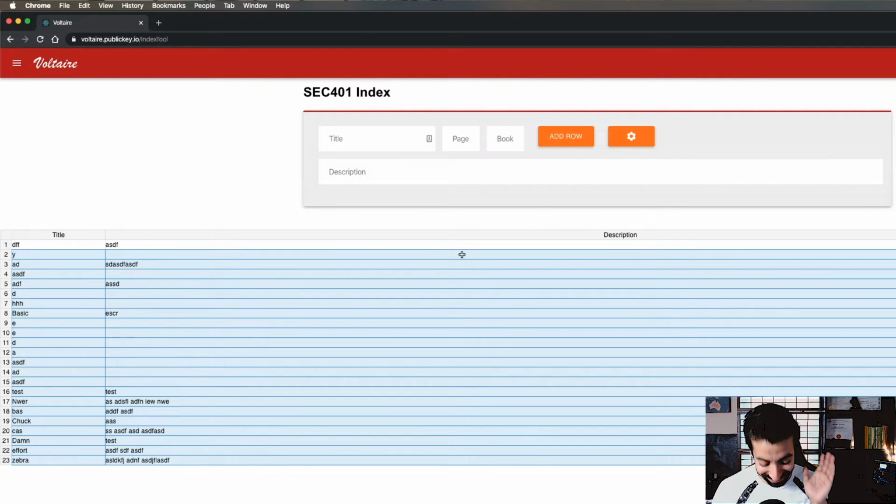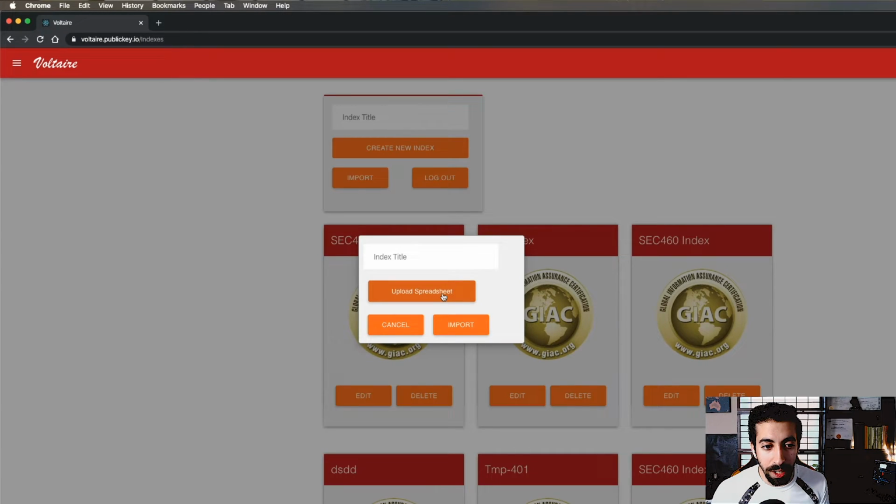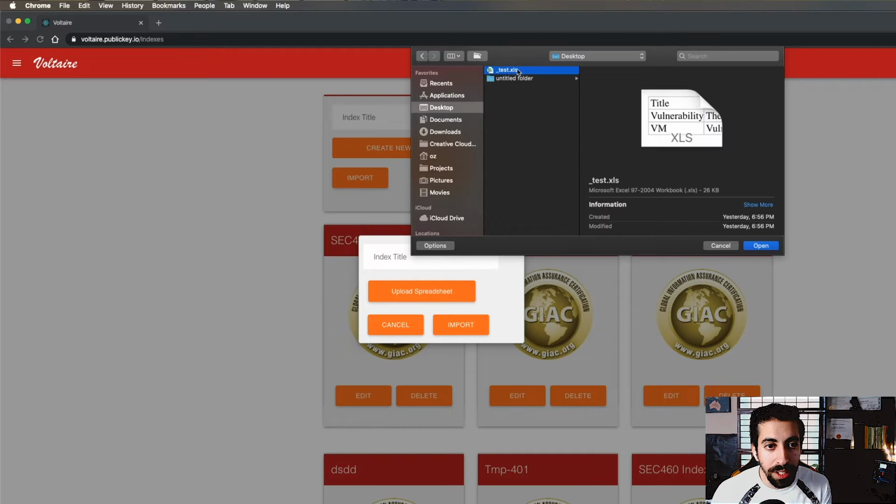Sorry. As a result, now when you do the import index, it'll actually create a new index for you here. So if you go to import, we can upload a file, desktop. Here's a test Excel spreadsheet, and yes, it now supports Excel as well. In the past, it was just CSV. But now it works with Excel as well as CSV, so you don't have to export to CSV or anything like that.